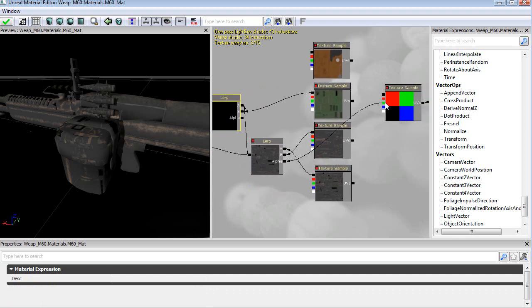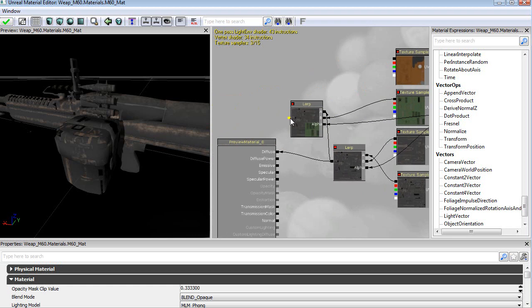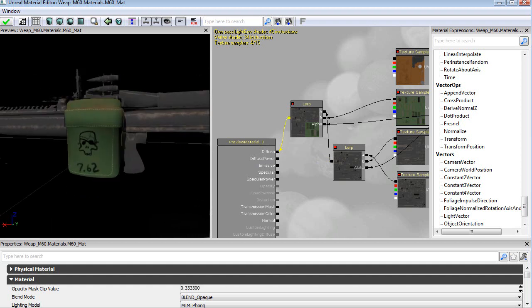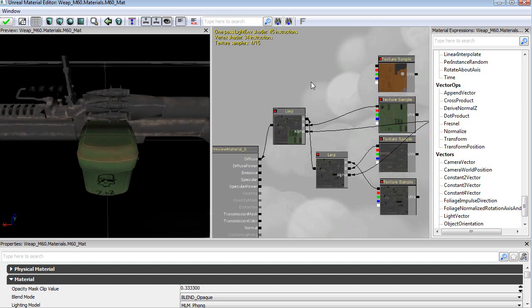And the ammo bag uses coordinate 3, quadrant 3. So I put that there. And now if I tie this next step in my chain to the diffuse, come on, always happens. Kerplow, kadoosh, okay, look at the ammo bag. It's perfect on there. One more linear interpolate.